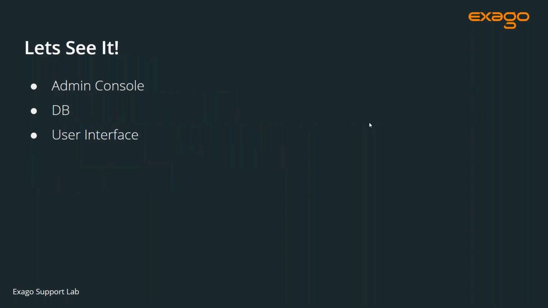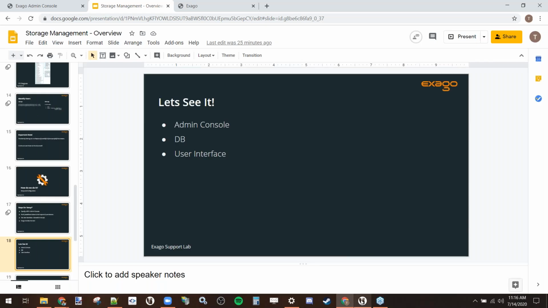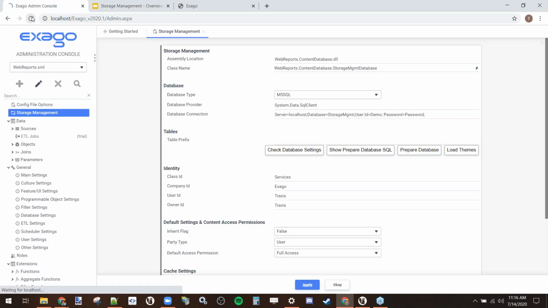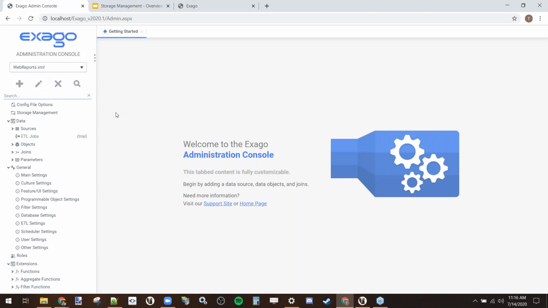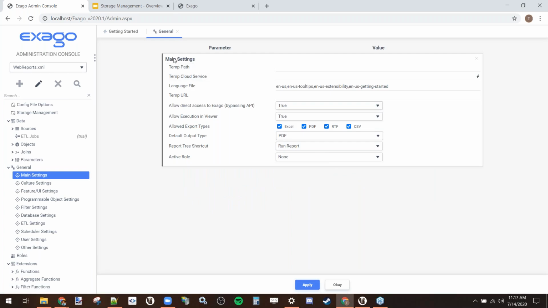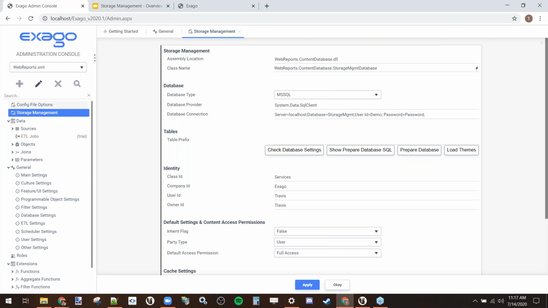Okay, so now it's time to see it. Let's dive into it. What we're going to do is start with the admin console, and I'm just going to give it a quick refresh here. In our 20.1 admin console, what you'll notice is that we've pulled the report path out of the main settings, and instead we're using storage management settings. We separated these into their own section up at the very top.